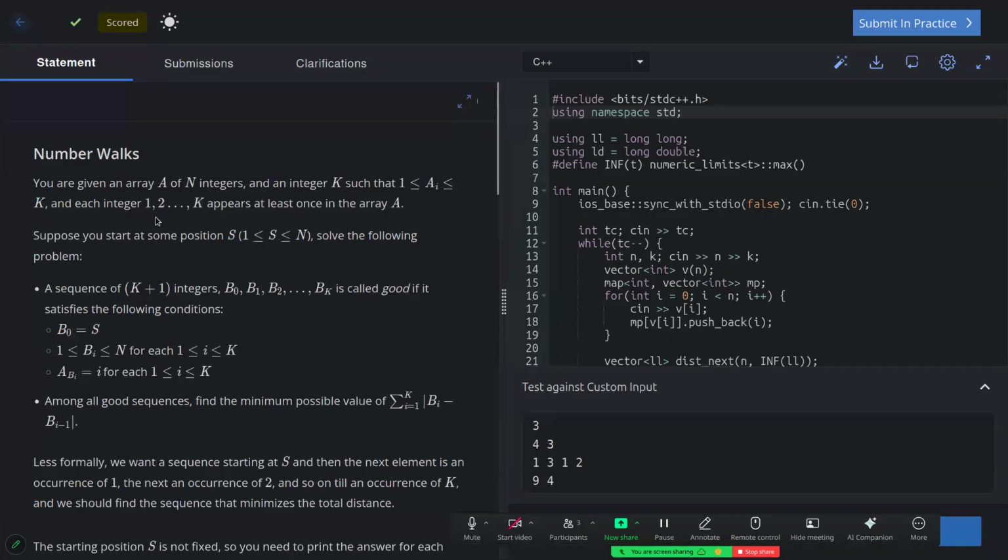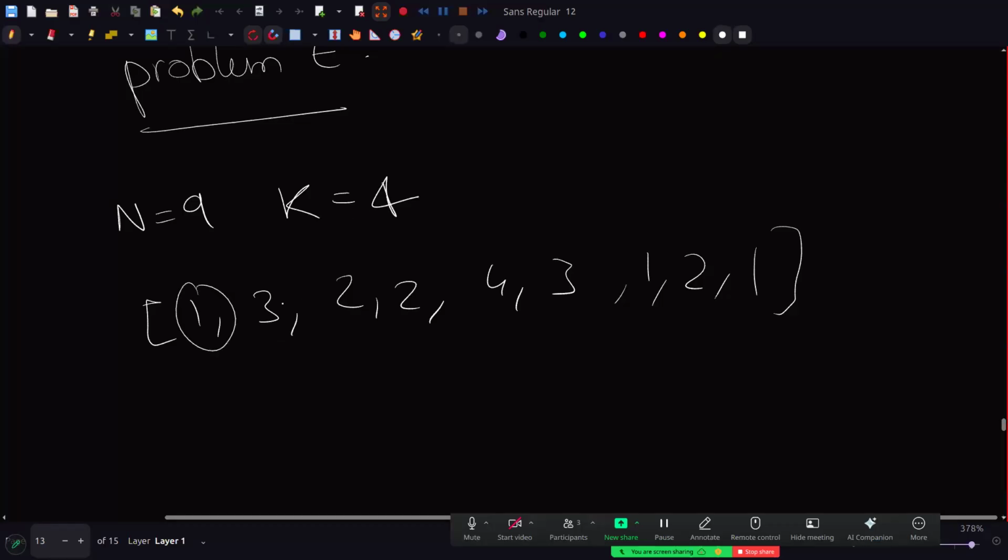And we're also given that each integer appears at least once. So 1 appears once, then 2 appears once, 3 appears once, 4 appears once. They can appear multiple times also. 3 is appearing twice, but each will appear at least once. So that will always be the case.